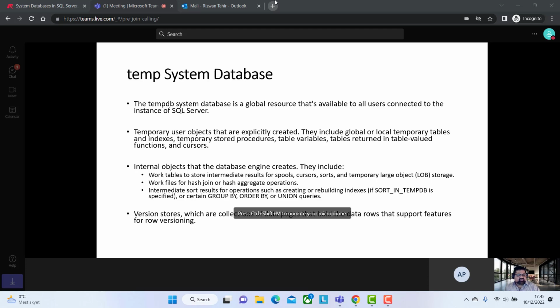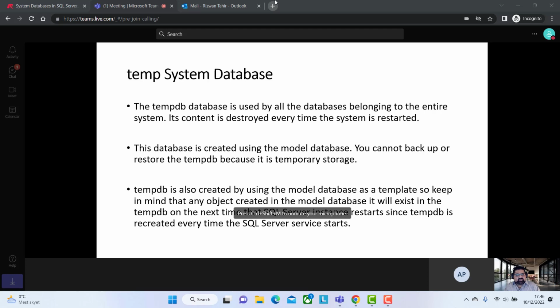Another thing that is held in the temporary system database is the version stores, which are a collection of data pages that hold the data rows that support features for row versioning. The tempdb database is used by all databases belonging to the entire SQL Server instance, and its contents are destroyed each time the system is restarted. The tempdb database is also created from the model database, and since tempdb is recreated each time you restart the SQL Server instance, it is therefore not a recommended practice.